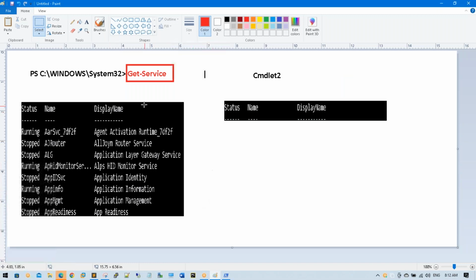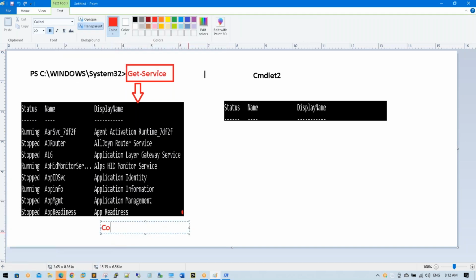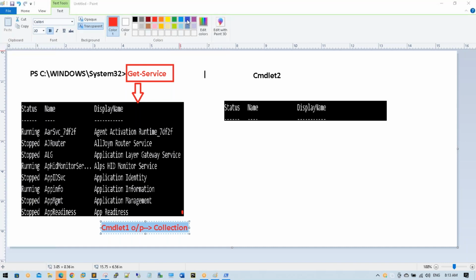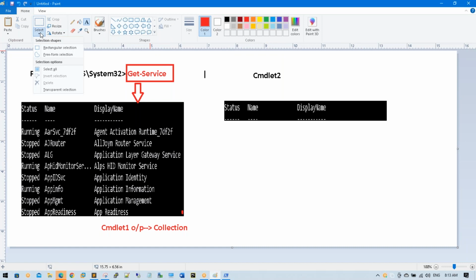Now see, for example, command 1 is generating this output. This output contains almost 8 objects. In technical terminology, the commandlet 1 output we will call a collection. So from this collection, how will your pipeline operator send? Yes, your pipeline operator will send one object at a time.